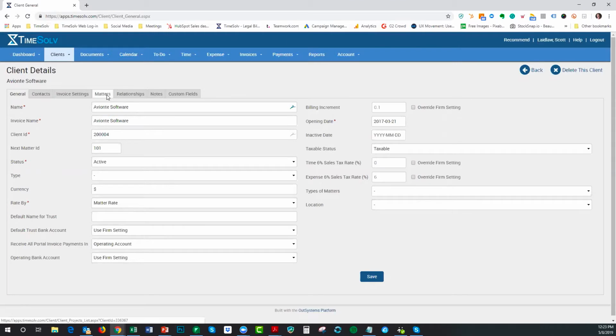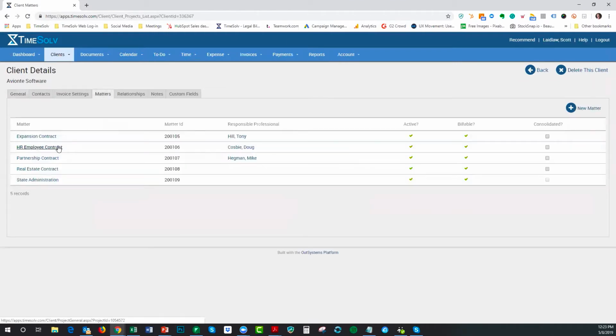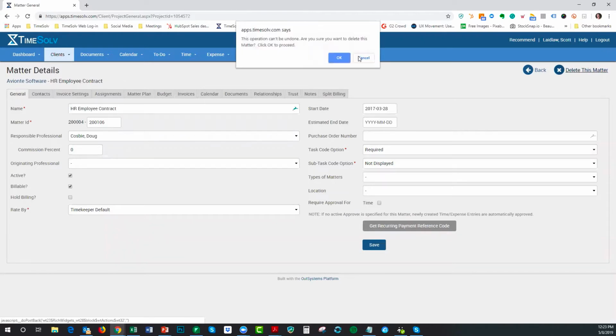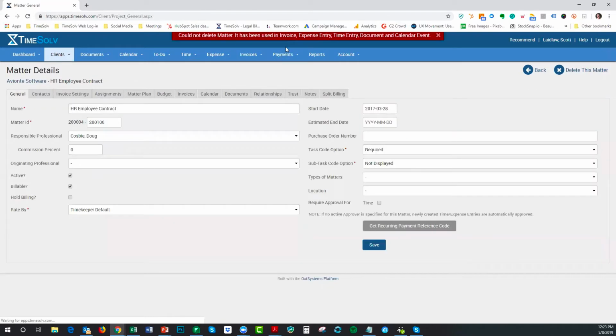And then same thing if you have a matter, let's say, and you want to delete the matter. I'm going to this HR employment contract. I just want to delete it. And you're going to get this sort of message. No, you can't because it's being used by an invoice, by an expense entry, a time entry. A document is associated with it, a calendar event. You'd have to go through and delete all of these things to then delete the matter.